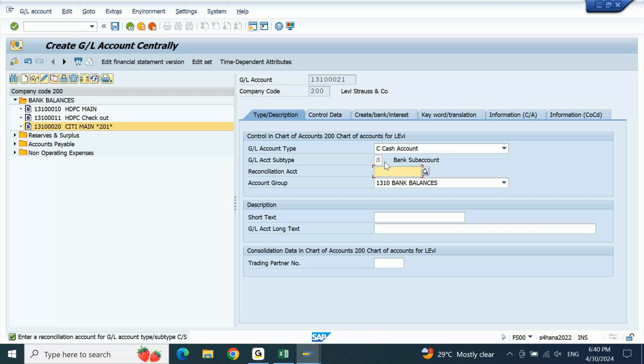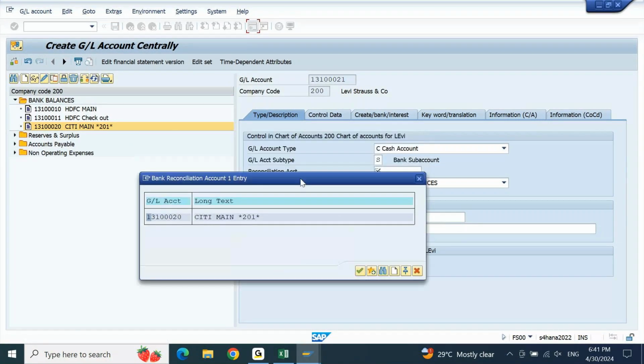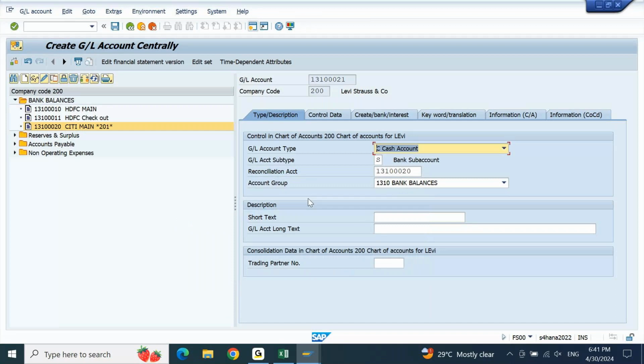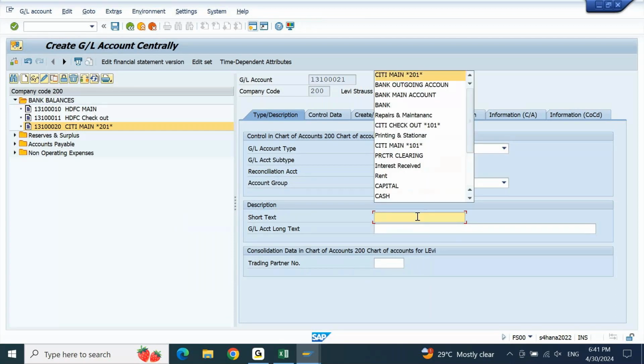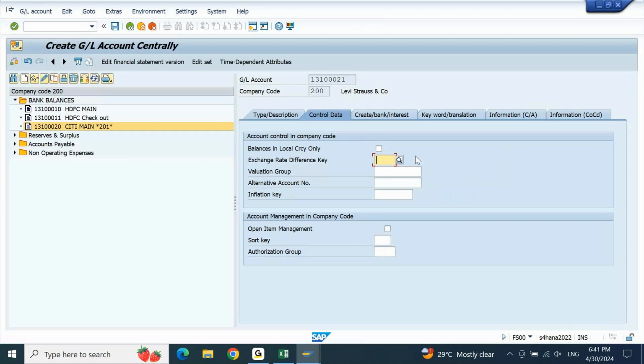The moment I select sub account, it is asking me to select the reconciliation account. The previous account, whatever you created as city main account ending with 20, this account we created as a reconciliation account. Now if you open the drop down, you will find this GL account as a reconciliation account because for this account, the GL account subtype was reconciliation account. Pick up this account, enter. I'll put same thing, city outgoing 201. Control data, same thing, no account currency here.